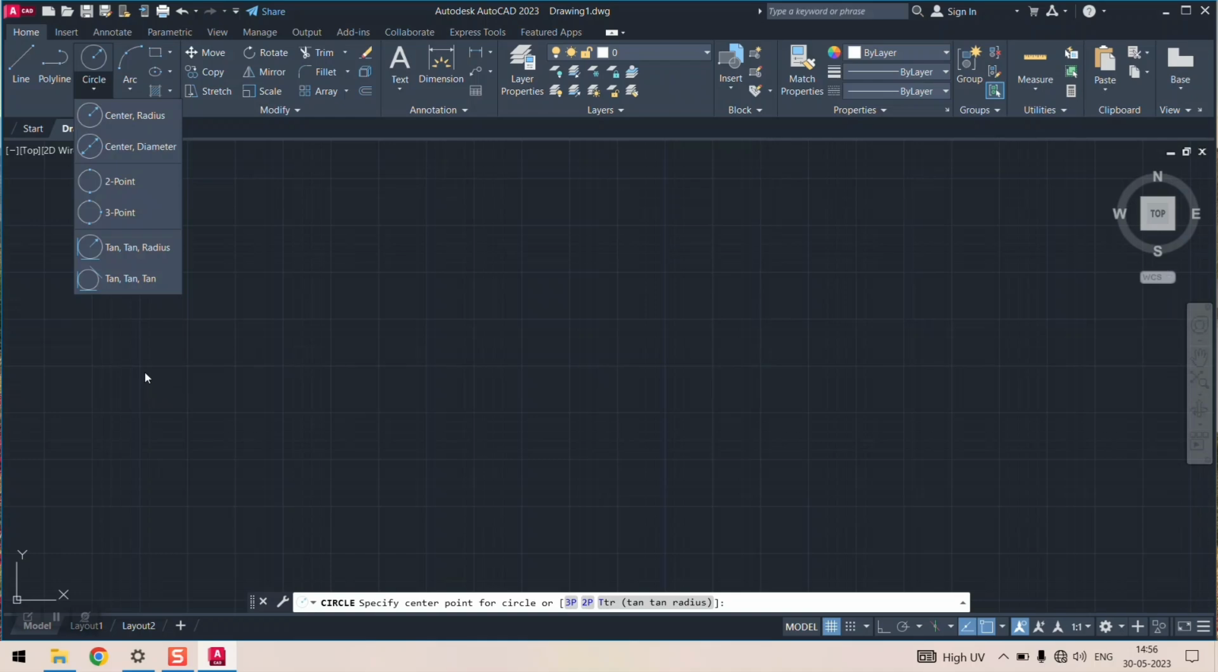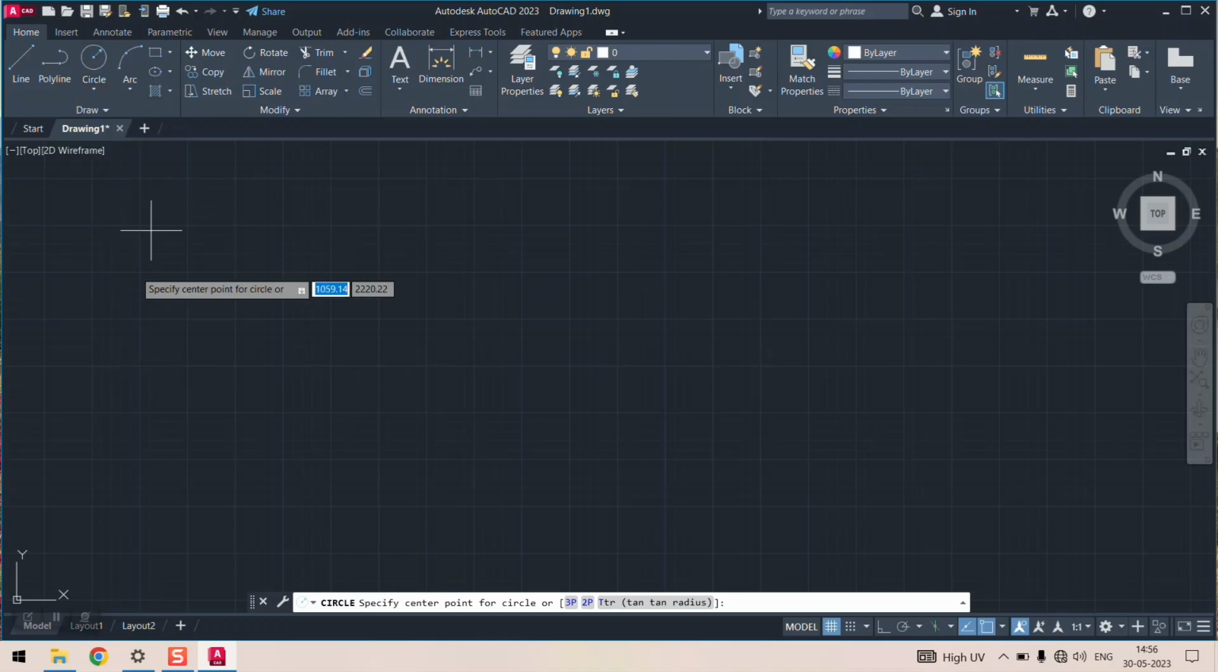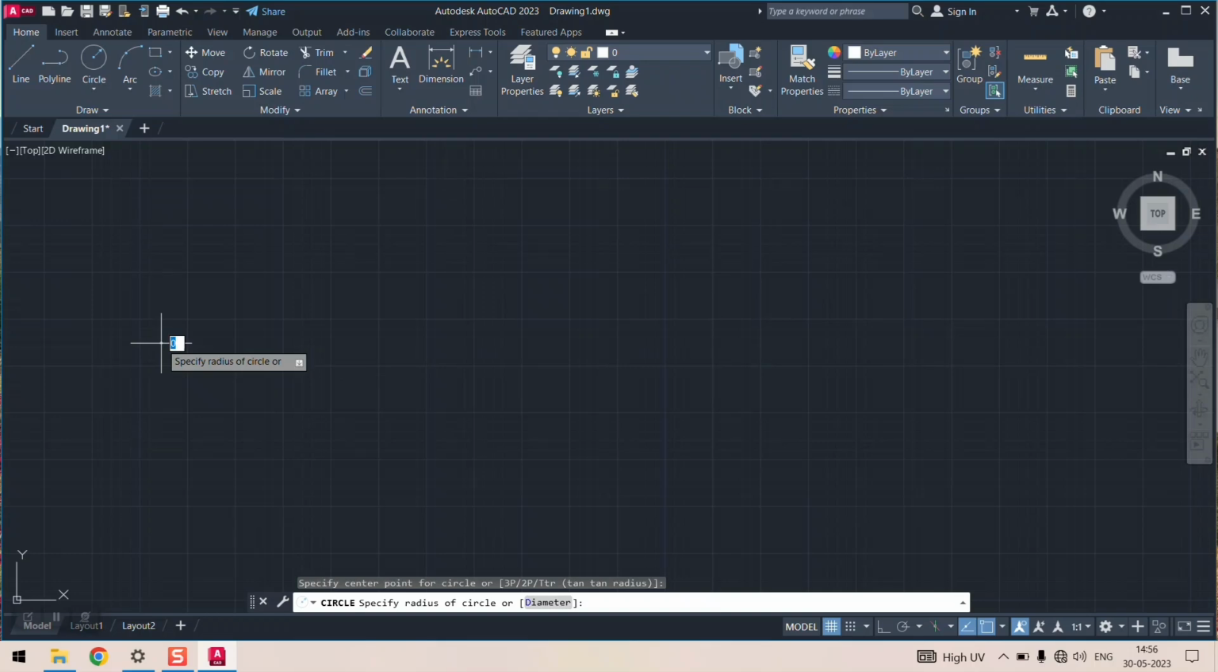So I will just close this one. The command is already activated. So just click on the center. So this is the center. Now AutoCAD is suggesting a value of radius.